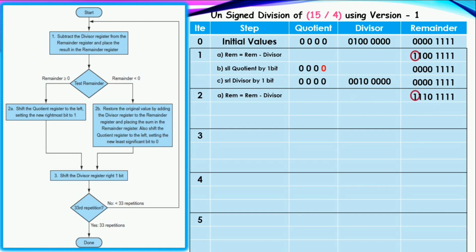So you have to restore the previous content in the remainder register. And I have to shift the quotient by 1 bit left. And I have to set the LSB of the quotient register to 0. In the third step, I have to shift the divisor register 1 bit right. So these are all the values inside the register after iteration 2.